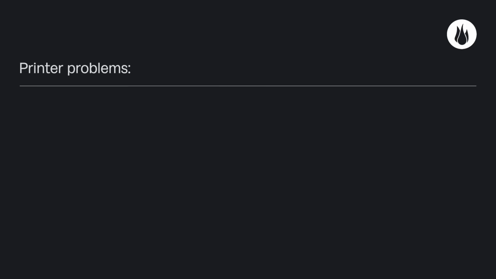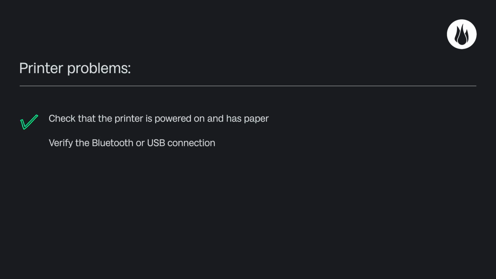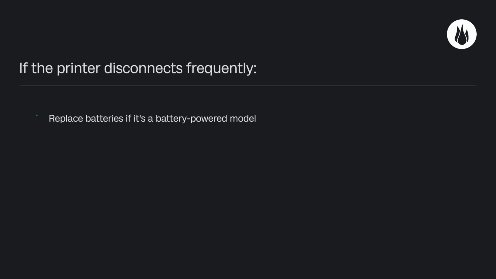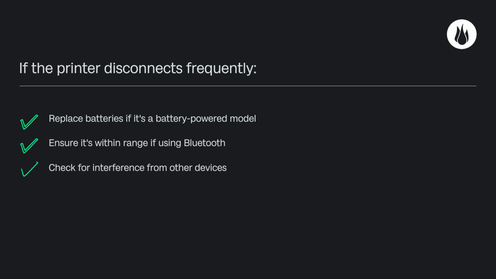Printer problems. For printer-related issues, check that the printer is powered on and has paper. Verify the Bluetooth or USB connection. Try sending a test print from the printer settings menu. If the printer disconnects frequently, replace batteries if it's a battery-powered model. Ensure it's within range if using Bluetooth. Check for interference from other devices.